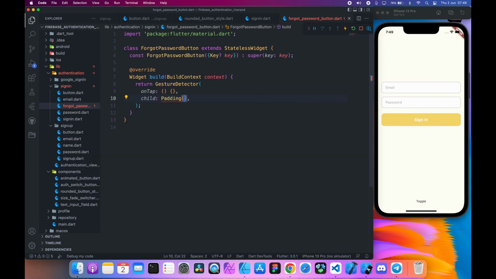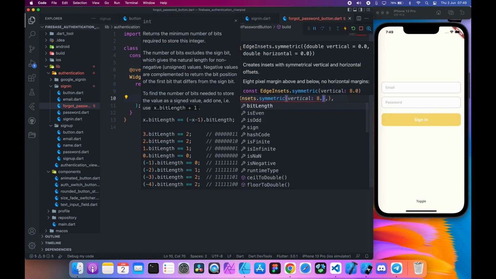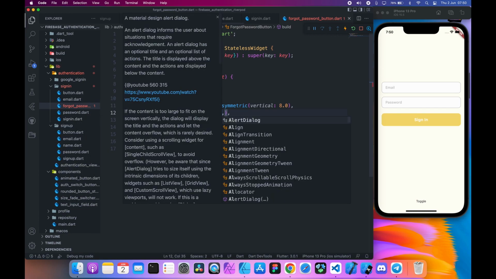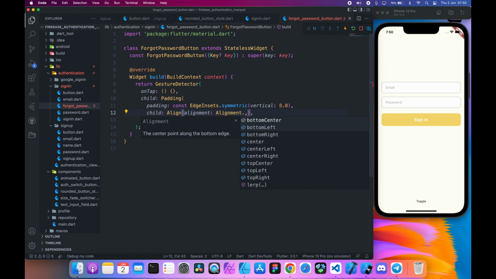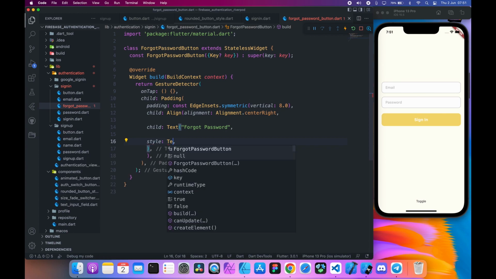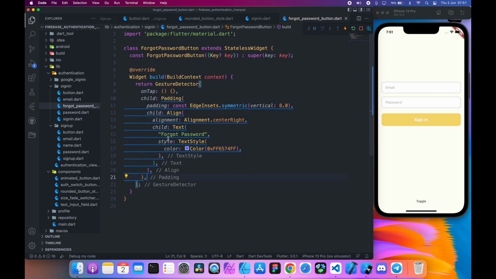Add symmetric vertical padding of 8. Add alignment to center right because this button will be on the right side. Finally, add a text widget and set a string forgot password. Set this color to the text.